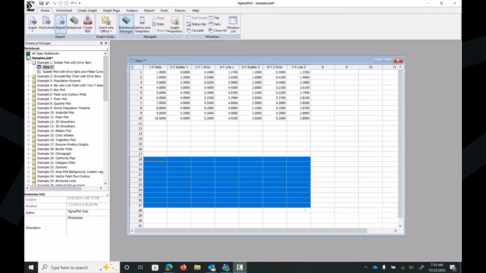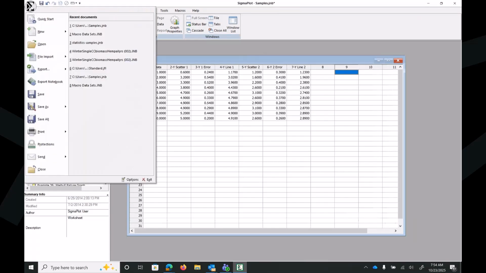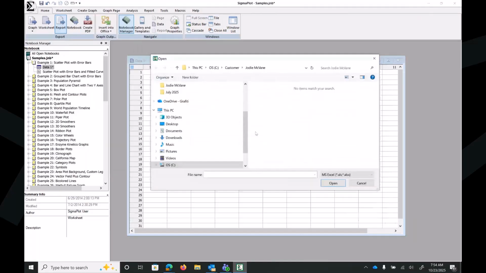And you can copy and paste from text data. You can also import the data by selecting, for example, if I want to import the data starting from here, I can select this cell. I can click on the Sigma button and click File Import. And then I can see this Excel or any other file format.